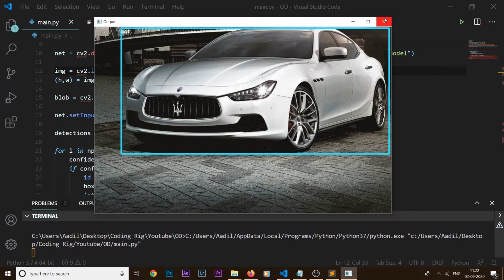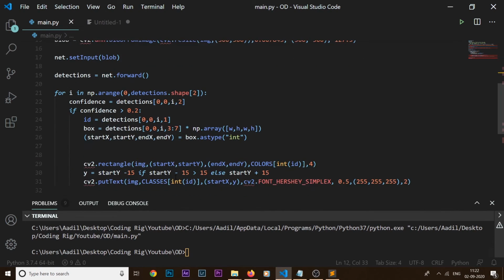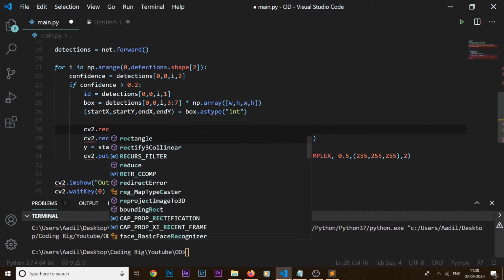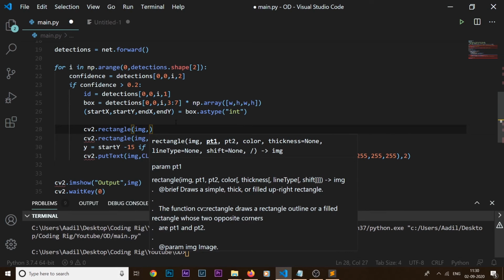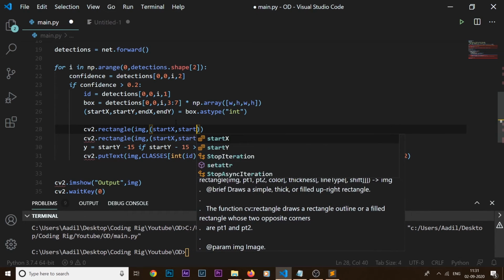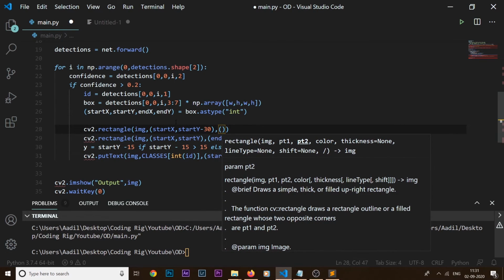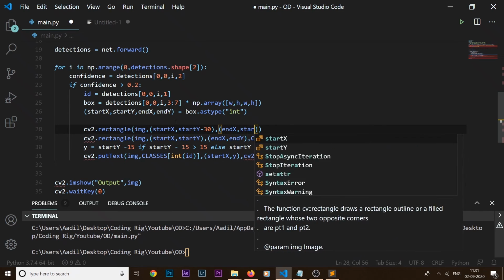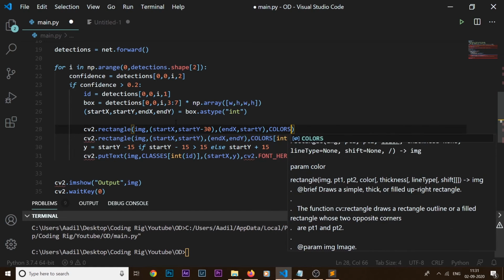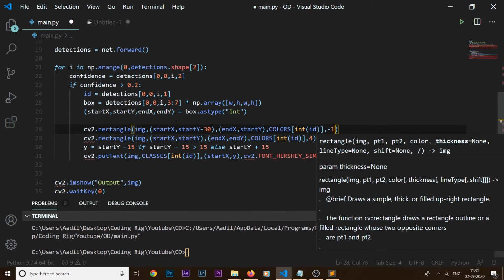Now we need to add one final thing, that's going to be a rectangle below our label. Let me show you what I'm talking about. So I can come here and say cv2.rectangle and I'll draw it on image, and then I'm going to give it starting coordinates. So start x comma start y minus 30, and the ending coordinates are going to be end x comma start y. Then I'll give it a color, colors and ID, and a thickness of -1 because we want to fill the entire rectangle.